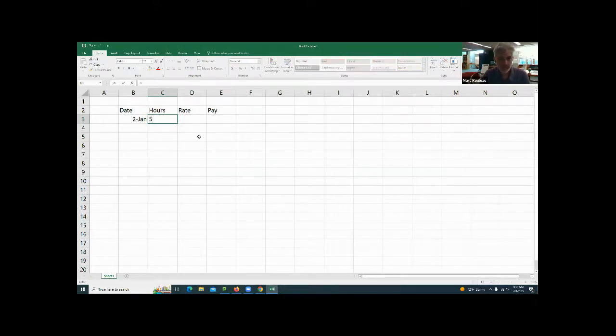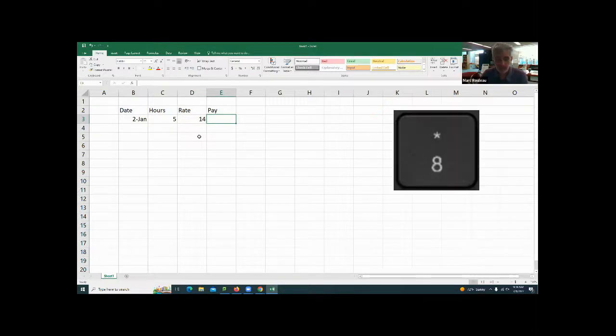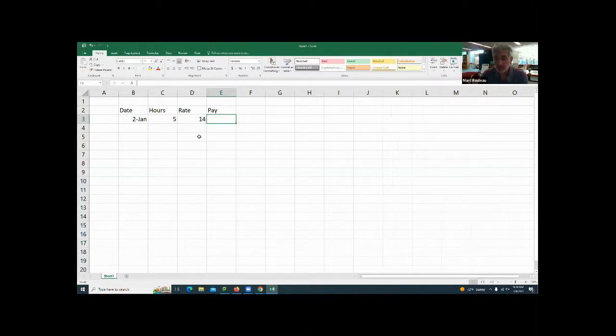Let's say I worked 5 hours that day, and I get $14 an hour. I can have Excel do the calculation for my pay, which is the number of hours times the rate, or 5 times 14. The multiplication sign on the computer looks like an asterisk, and on most keyboards it's going to be Shift 8, or if you have a keypad on your keyboard, the asterisk, at least on mine, is above the number 9.